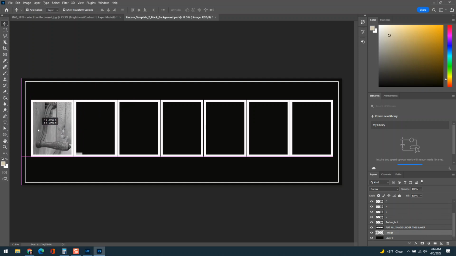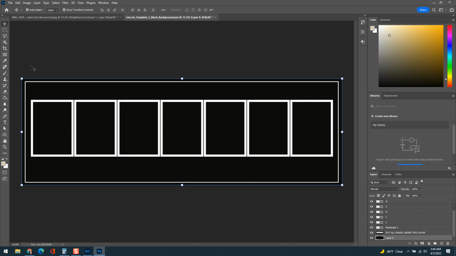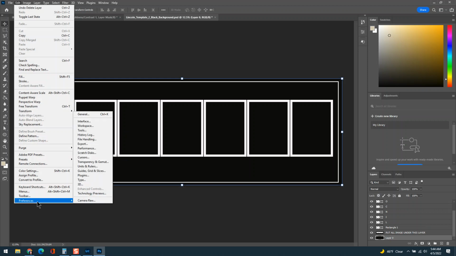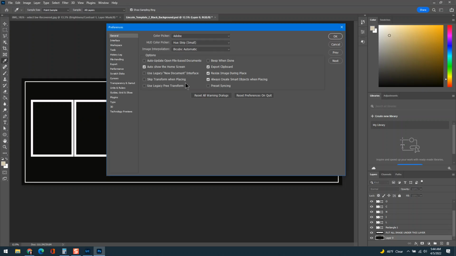So let's say I'm going to use this picture. Actually, let's do this. I'm going to go ahead and delete this picture out of here. Let's go ahead and show you how you put your picture in. So first thing you need to do is before you put your picture in, you need to go up to Edit and go to Preferences and then go to General. So Edit, Preferences, General. And you need to turn off Always Create Smart Objects. Otherwise, you're going to have problems trying to trim your pictures. So we're going to turn that off, hit OK.